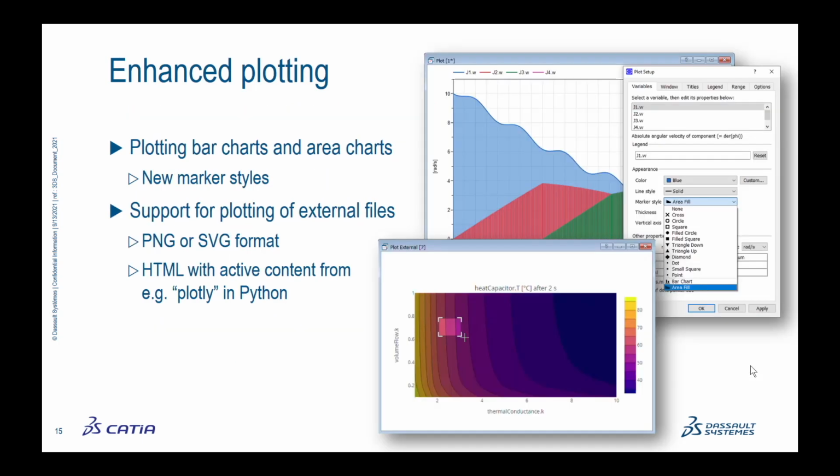With regards to plotting, we have made a couple of enhancements. For example, we added bar charts and filled area plots as marker styles. And we have also added external plotting, which means that you can display a PNG or SVG file or active HTML content in Dymola. In this case, it's a plot generated by Plotly in Python that we display inside Dymola.